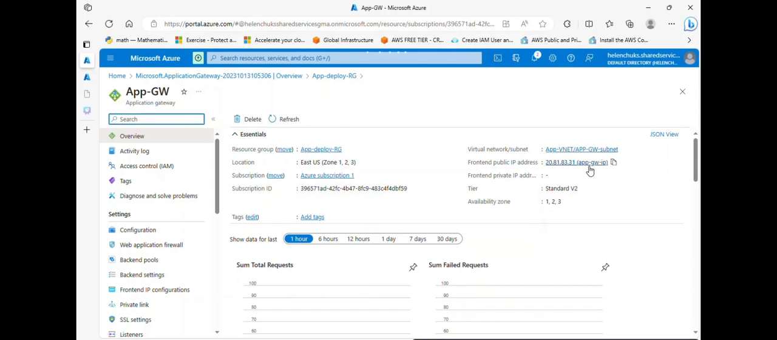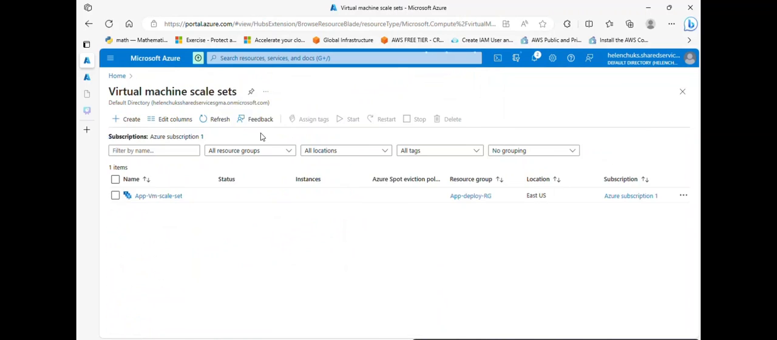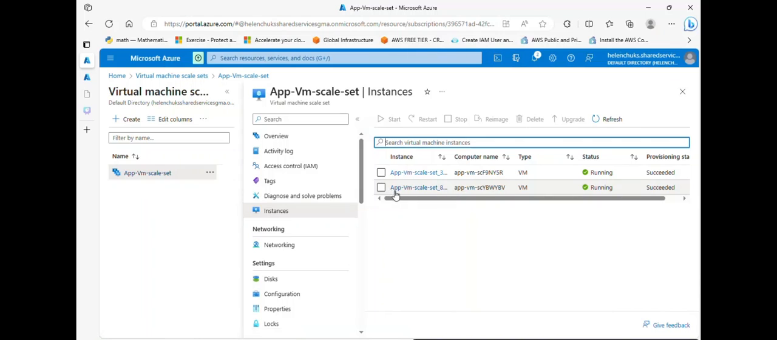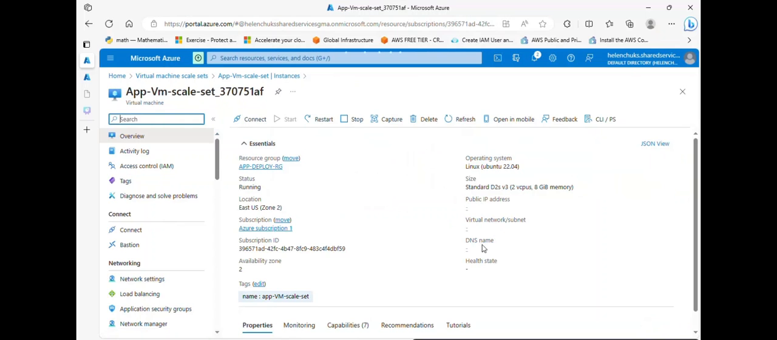But before I actually go ahead to test it with the front end IP address, I will need to check the VM scale set. So coming to the application VM scale set, I want to ensure that the website was actually deployed successfully. So I'll just click on one, and then we'll check with the public IP address. Here I'll just copy the public IP address so that we can check that out on the browser.